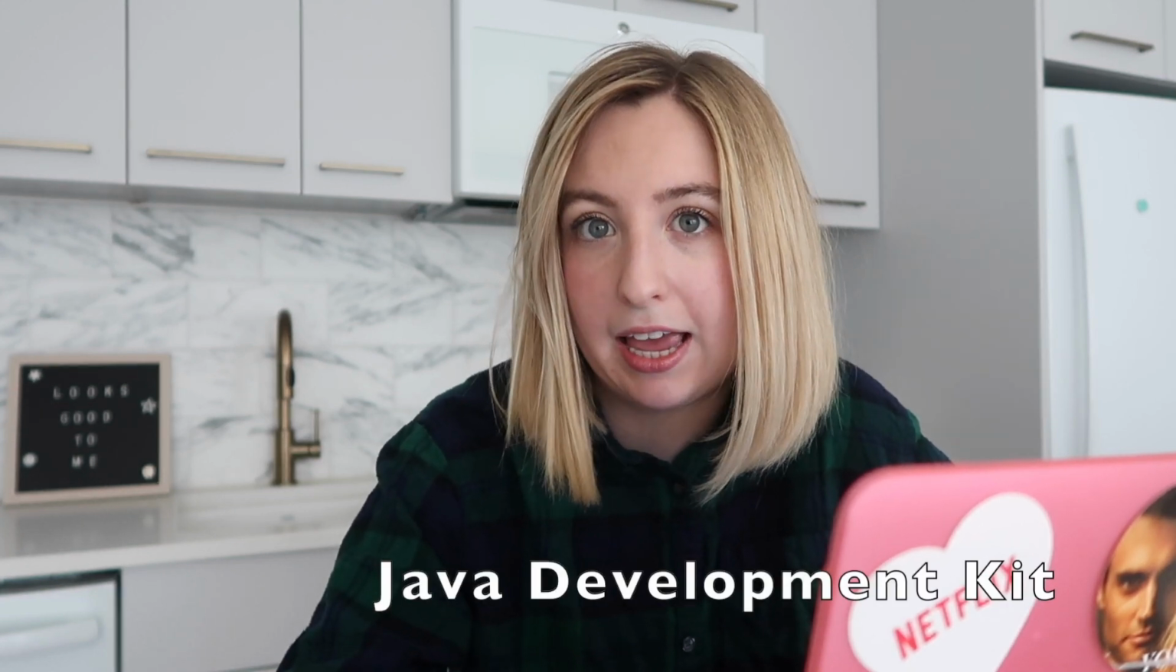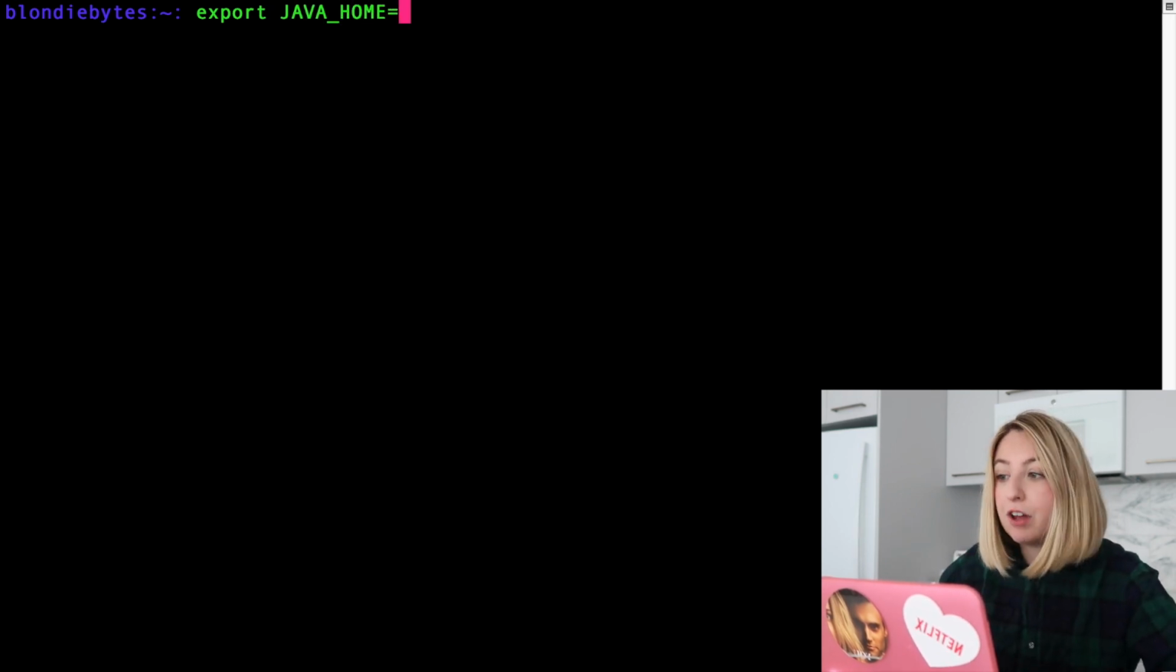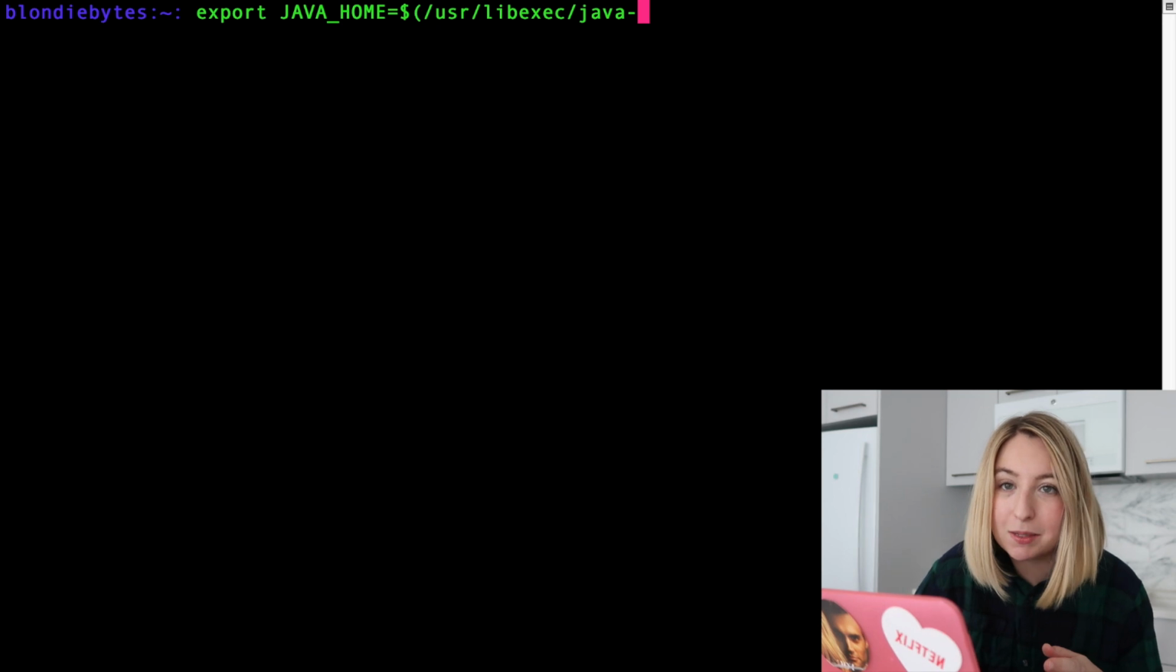Sometimes when you're working in Java, you might be working with multiple applications that support different versions of the JDK. One might be running Java 12, another Java 15, another Java 8, Java 9. If you're on a Mac, you can switch versions by resetting your Java home variable. Now this command is pretty long.